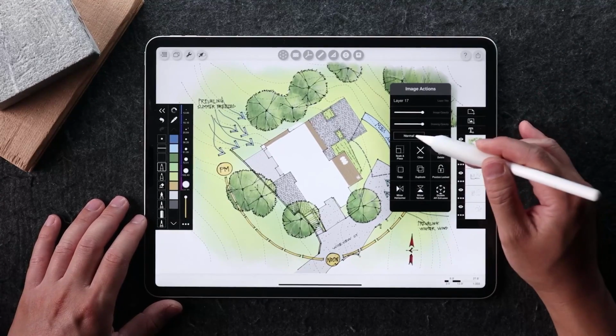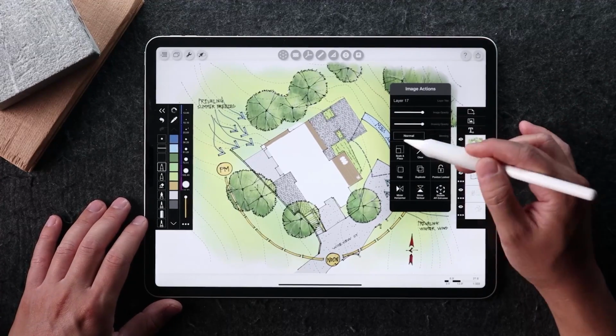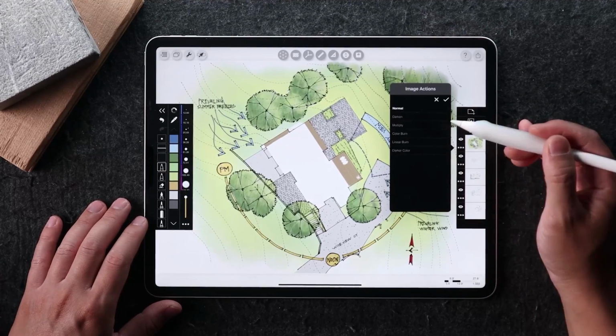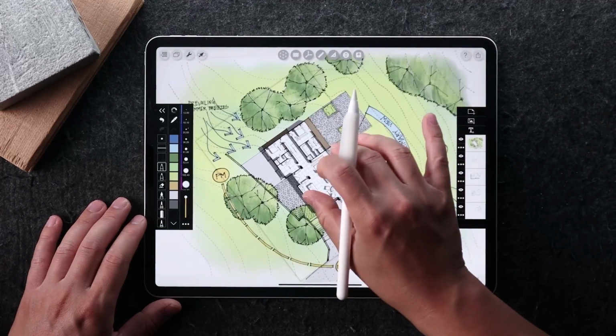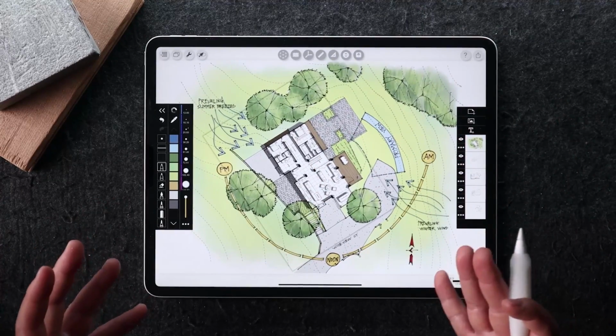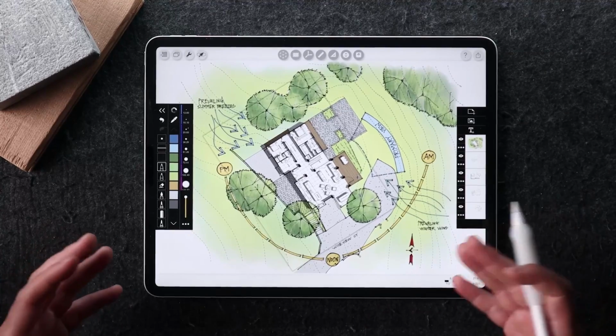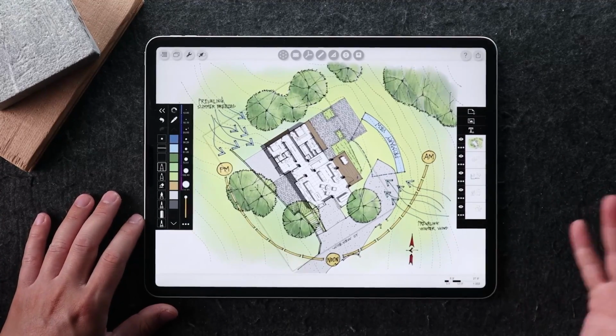And because this floor plan came in under a normal blending mode, we're just gonna put this on multiply. And that blending mode is going to show the floor plan below it. And with this information, you can export it as a JPEG or a PDF into a presentation set.